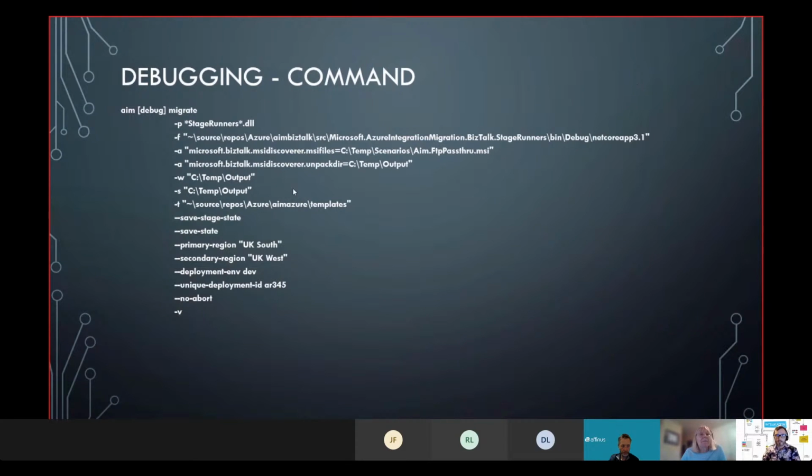So those get unpacked onto the hard drive. So that's just setting the directory for that. I'm also setting the -w, which is the working directory, so that is where any files will be created. The -s switch tells us where it will write the state to. So you can see I'm just putting this all in the same place.